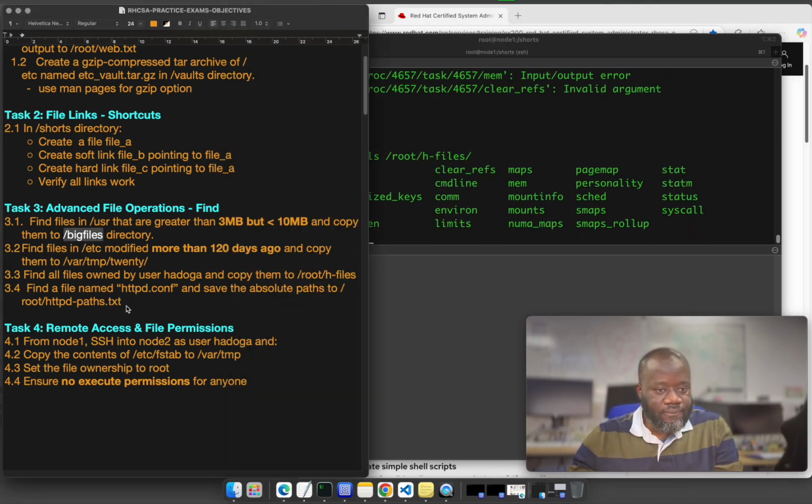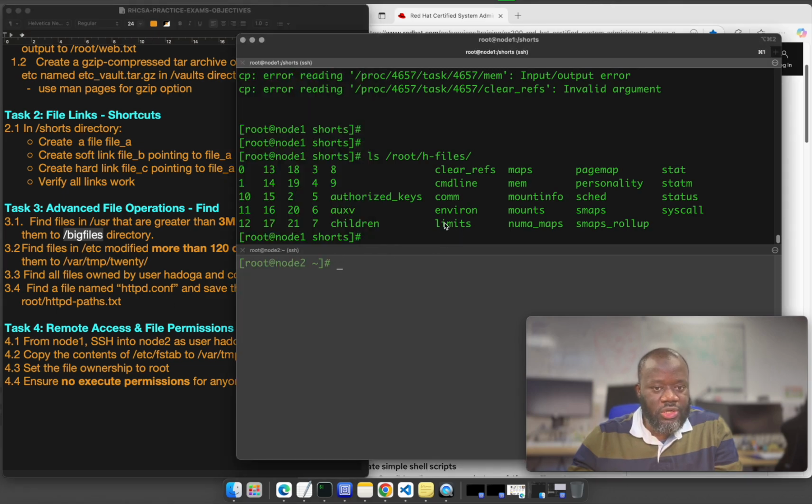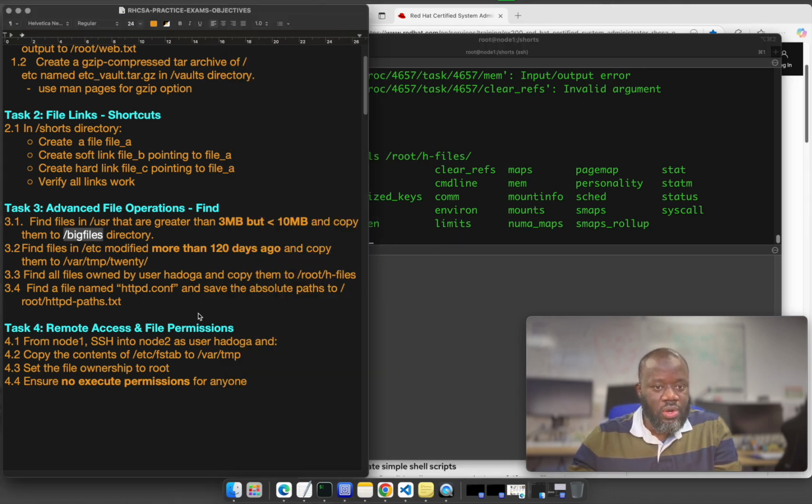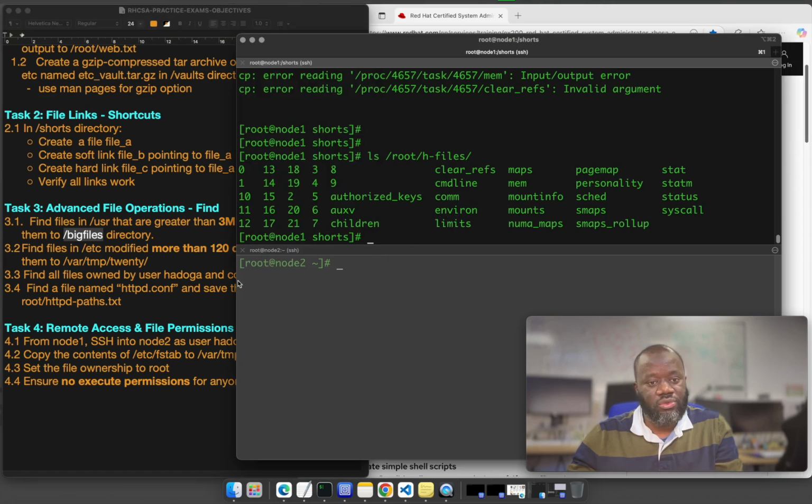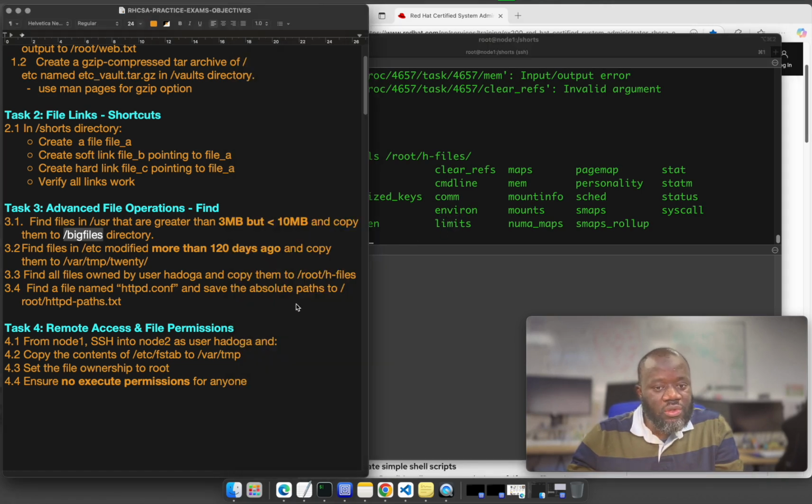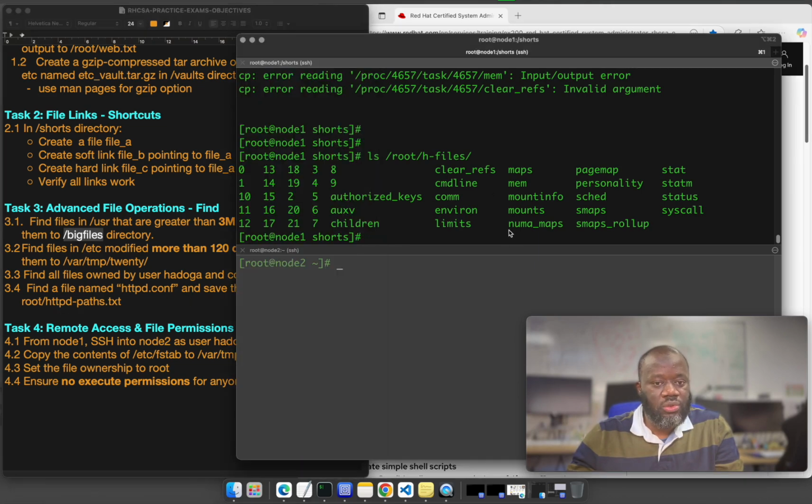Next, find a file named httpd. So now we're looking for a file, and save the absolute path. So any absolute paths anywhere it appears, save it to where are we saving this? Paths to /root/httpd.